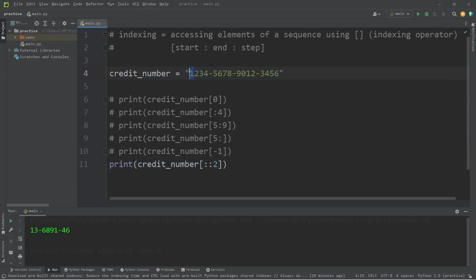Here we are. We have 1, 3, dash, 6, 8, 9, 1, so on and so forth. If I were to change the step to 3, we would count every third character, beginning with 1, 4, 6, dash, 1, 3, 6.